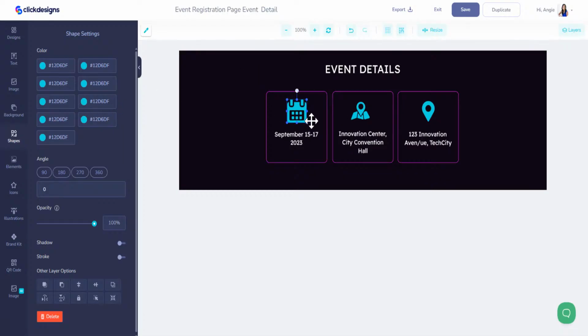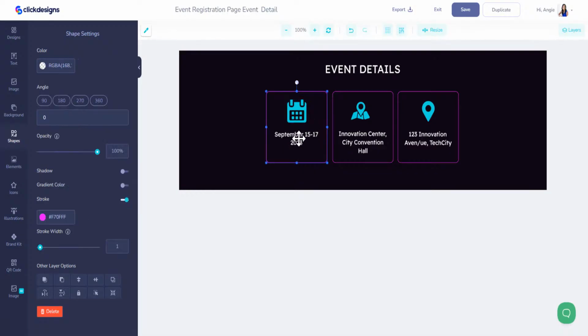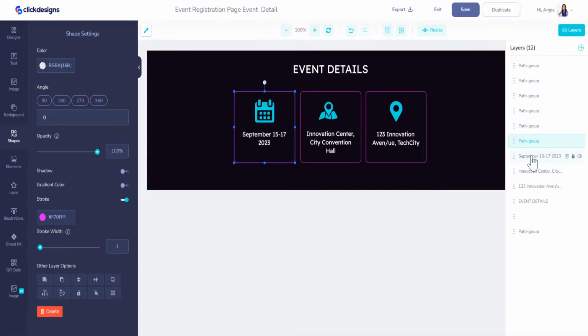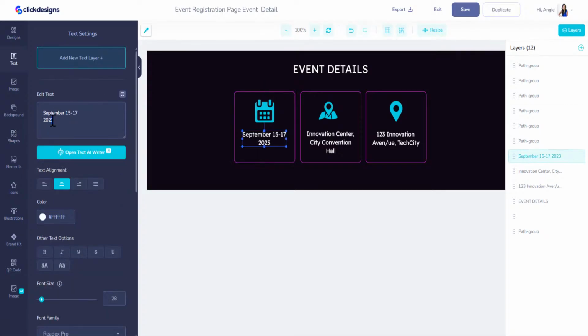And if you wanted to, you can make some of these different, but I'm just going to keep it the same. Okay, September, we're going to change this wording here. If you can't get to the wording, all you have to do is go over to your layers and you're going to click on this. See how you can change that? We're going to put September 2025 and we're just going to keep everything the same. Go ahead and click on save.